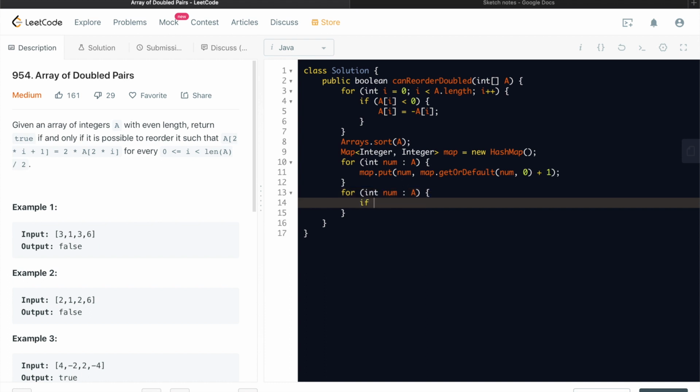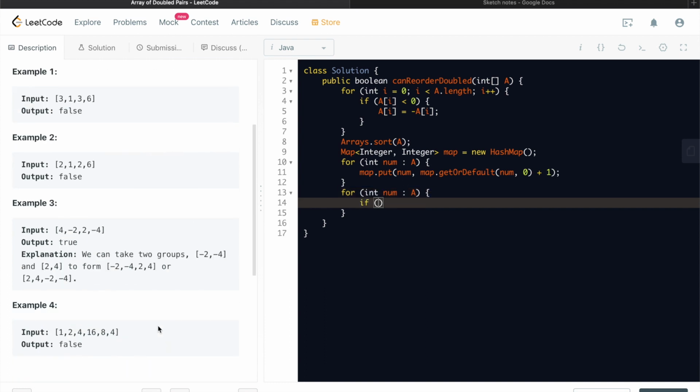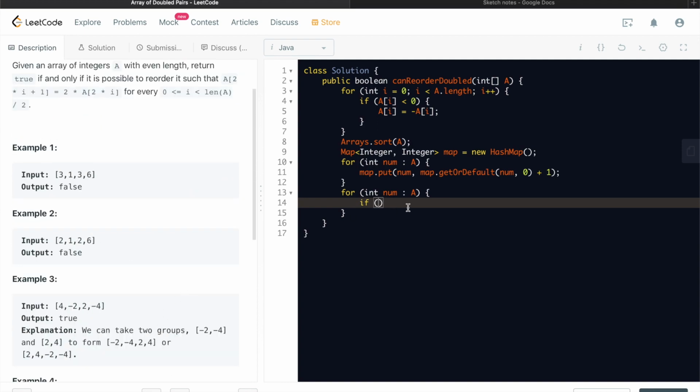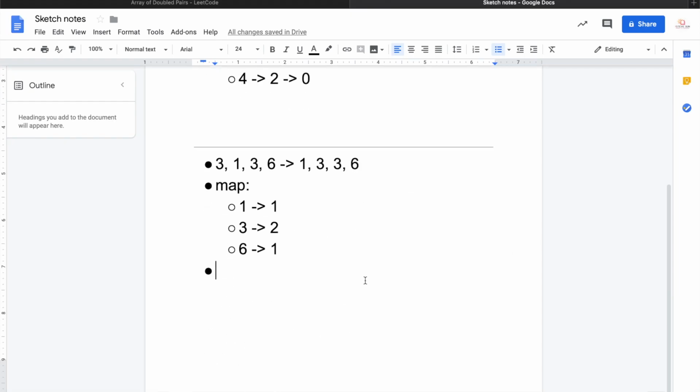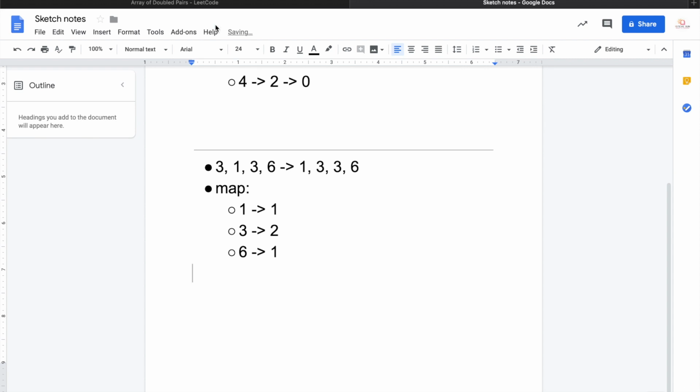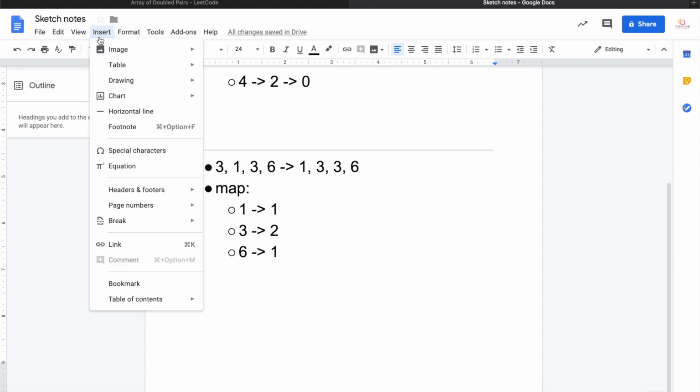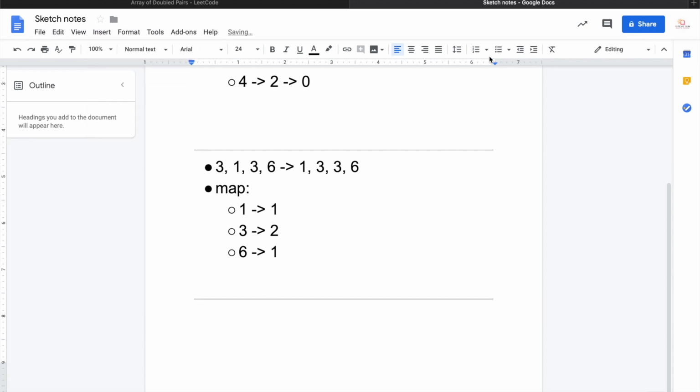First, there's one more possible case, which we can talk about. Let me insert a horizontal line here. There's one more possible case, for example, this case and this case. So we're given a bunch of zeros. Apparently we know this one is going to return true, and this one is going to return false.